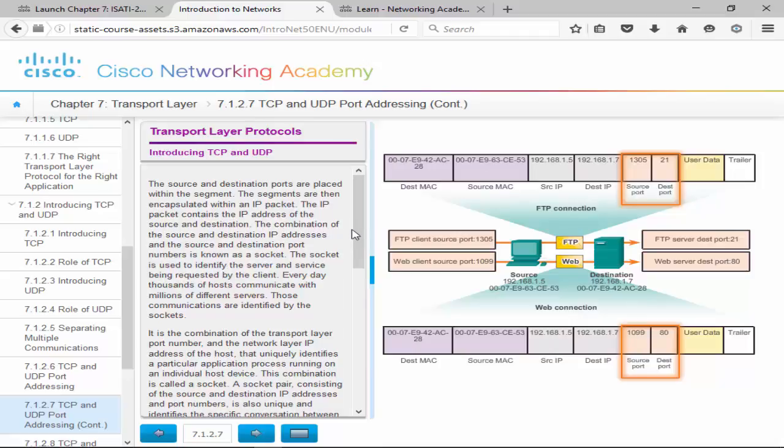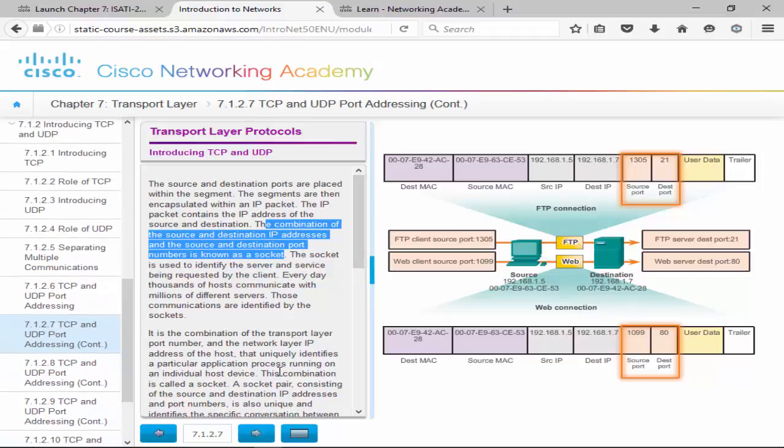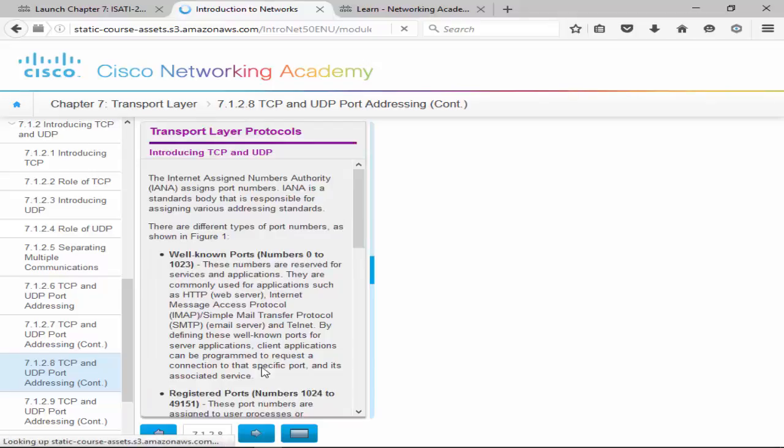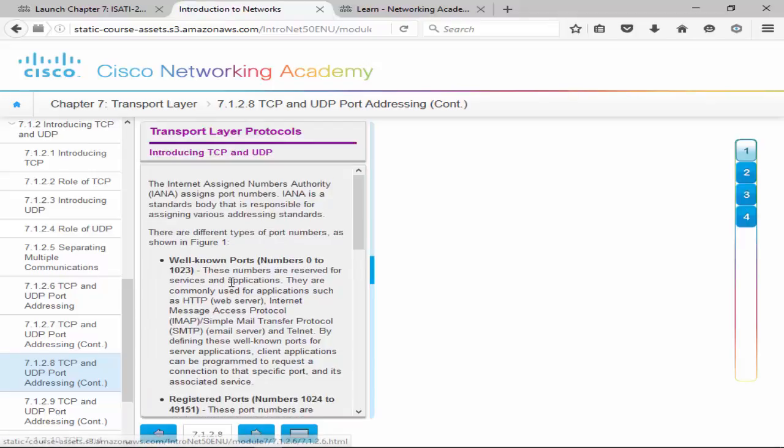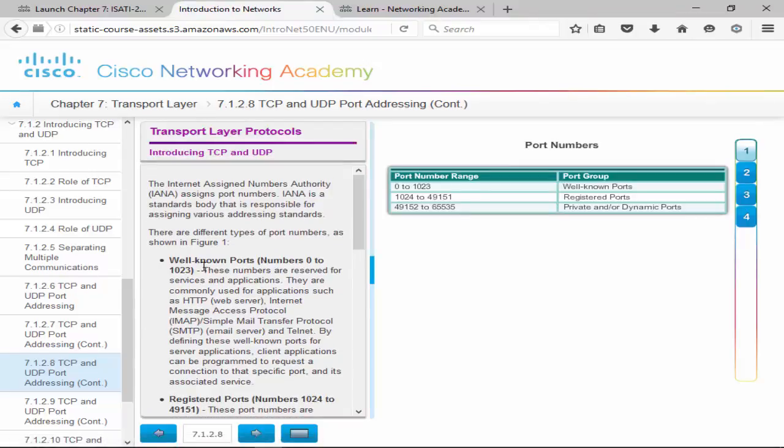When we have an IP address, this is important. The combination of source and destination IP addresses and source and destination port numbers is known as a socket. The socket is used to identify the server and service being requested by the client. So that's a terminology you should remember. Socket, S-O-C-K-E-T.